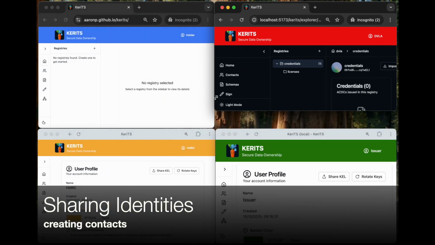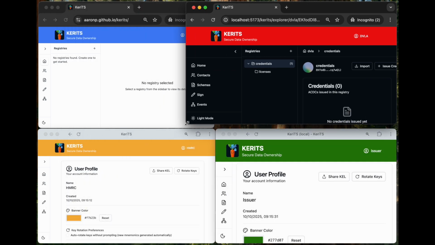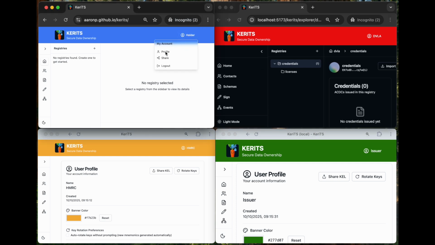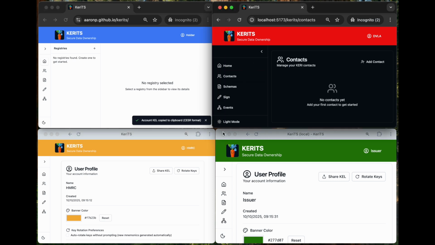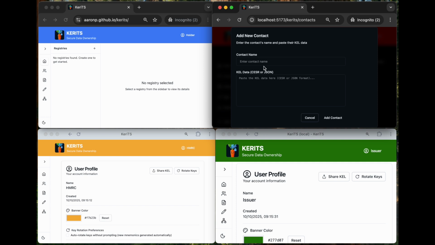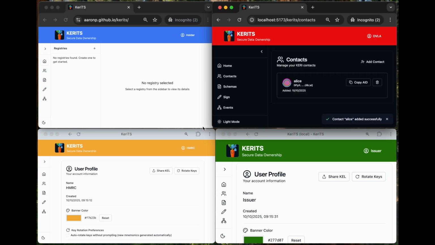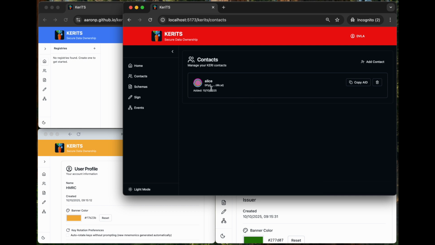So now it's time to give Alice a driver's license. So we're going to do that by sharing the identity of the holder with the DVLA. So as I share my profile in Alice's account, I can come and add a contact in the DVLA accounts. So I'm going to put an alias. I'd probably have Alice's full name there, but that's the Keri credential that I've just imported, and now the DVLA knows about Alice.